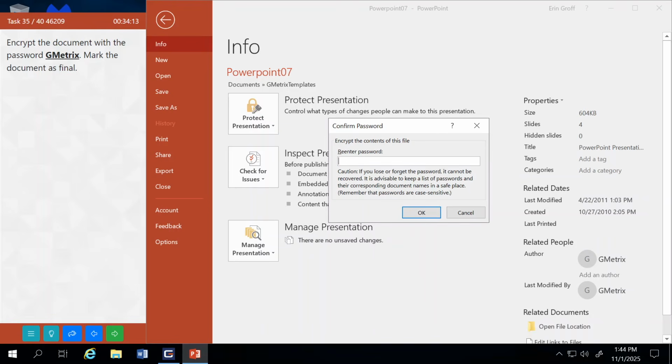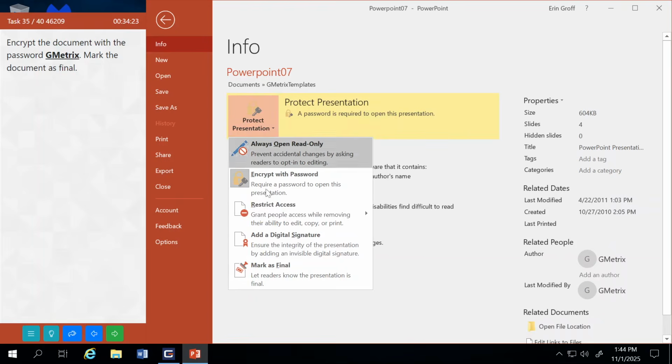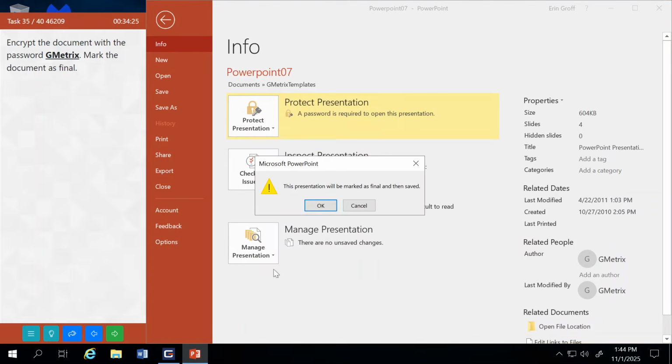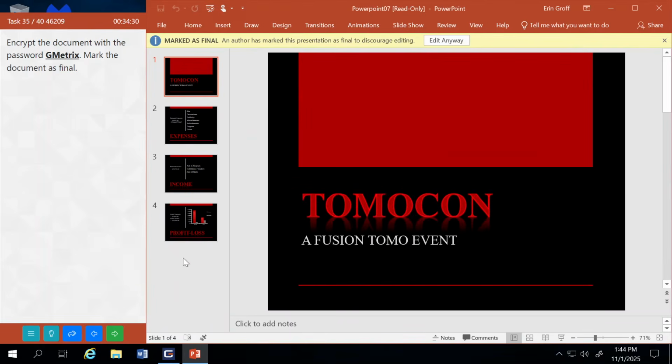It's going to ask you to re-enter that. Once we have that, we're also going to mark it as final. So protect presentation again, mark as final. You can select OK from the 2 boxes that pop up.